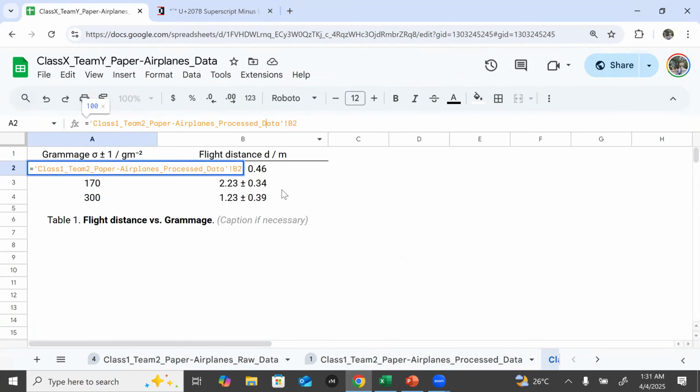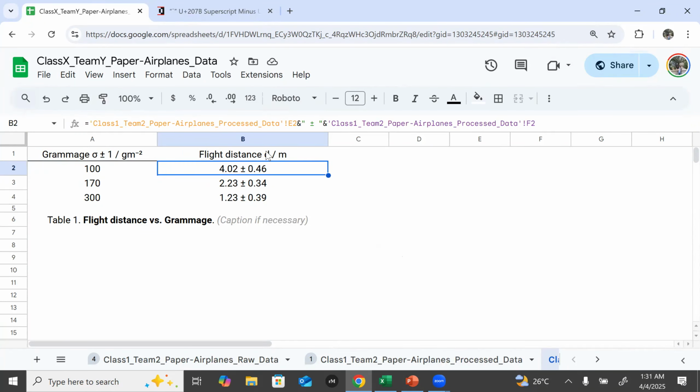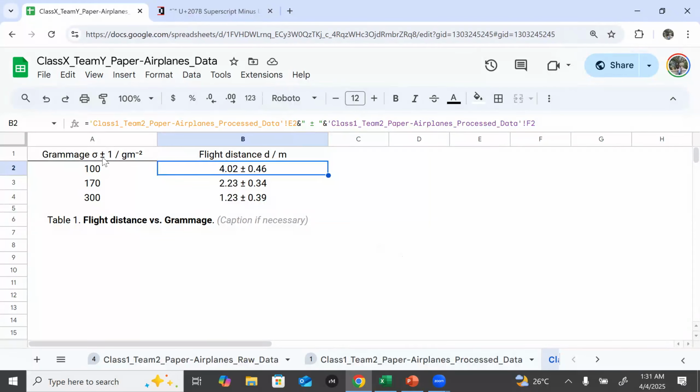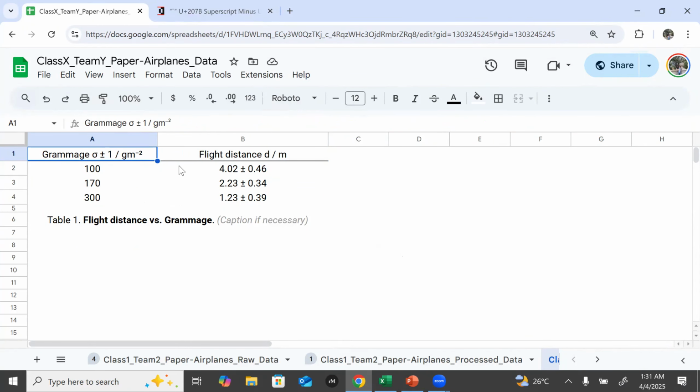You see, from the previous tab, and locate the location, the B2 cell, okay? And for this one, we need to put them together. So in order to do this, I will have a kind of formula, have this one and then this is the and notation, okay? And then I just add another plus or minus in between, okay? For the grammage, because everything has the same uncertainty. That's why I put the uncertainty in here, okay?